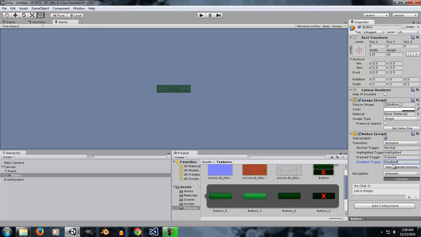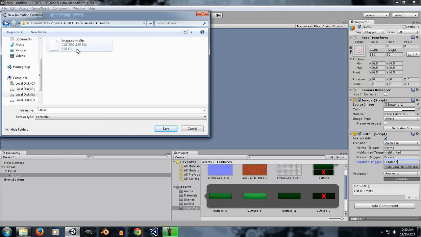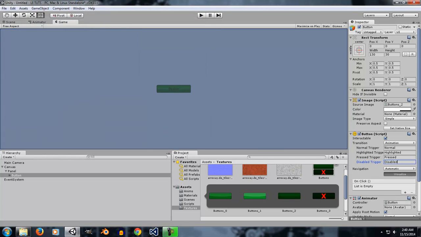All you gotta do, in order to use the animation, is you're gonna want to have an animator component and an animation controller assigned to it. So Unity does all the work for you. All you gotta do is click on auto generate animation, and it will assign all these states and add the component for you, so you don't have to worry about that. So I'm just gonna click on it and go to anims, and I'm gonna save this button animation controller. There you go, easy as that.